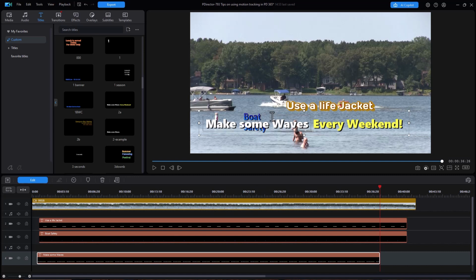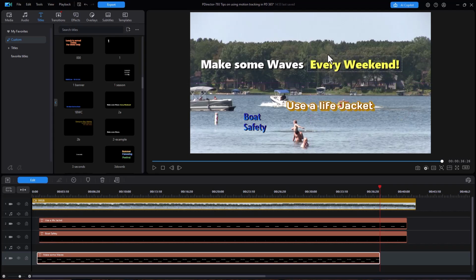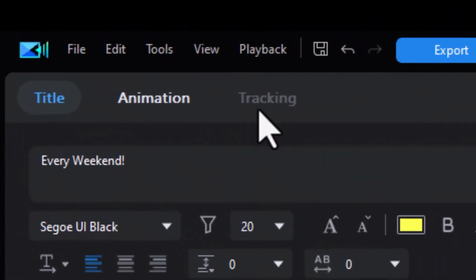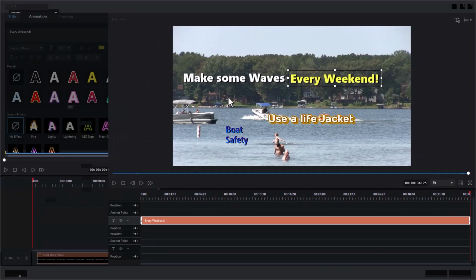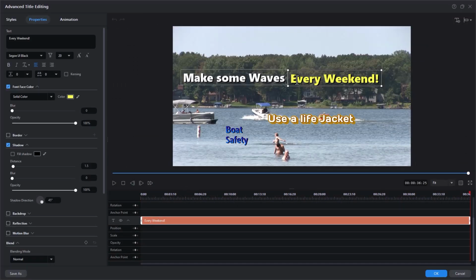Now this is a complex title. It has two parts, make some waves and every weekend. So if I try to use the edit on it, I click on the edit button, you're going to notice that tracking is off. That's because it's complex. It has two parts. So what I can do though is take the advanced and keyframe these identically. So if I want these to start out with, let's take position on every weekend.